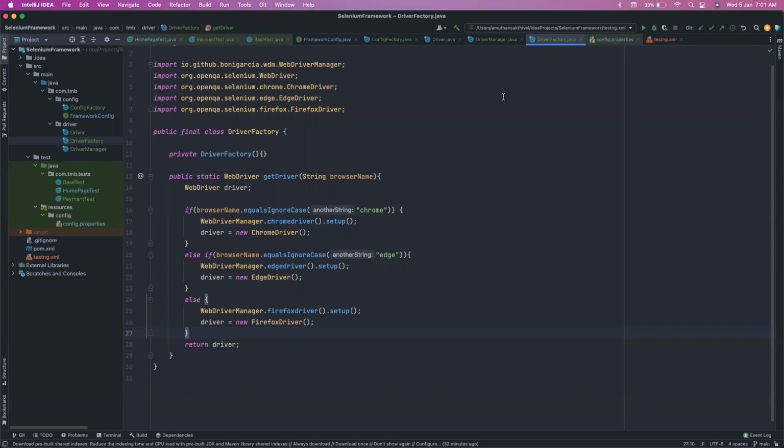Yesterday we created the driver factory, driver manager, and all that. Everything was working fine, but there is a little bit of a problem. If you have at least tried this, it might have worked for you. Someone complained to me that when they try to use this, it is not working, so let's see what the problem is. First, let's go to the driver class.